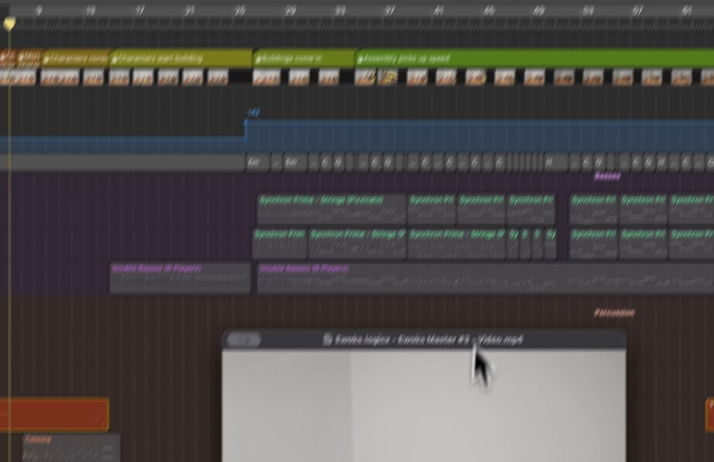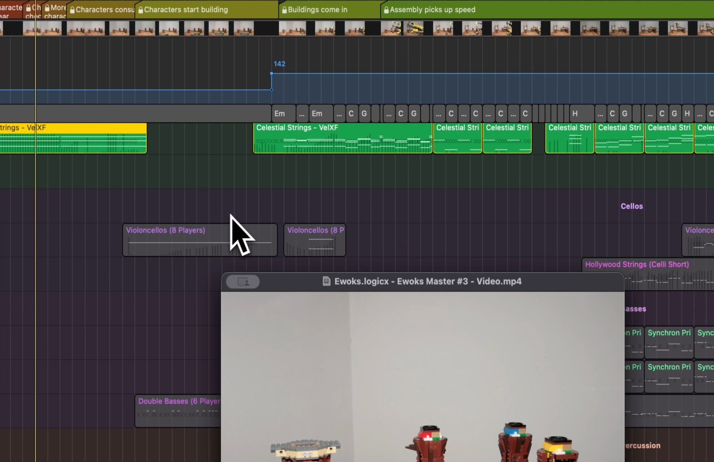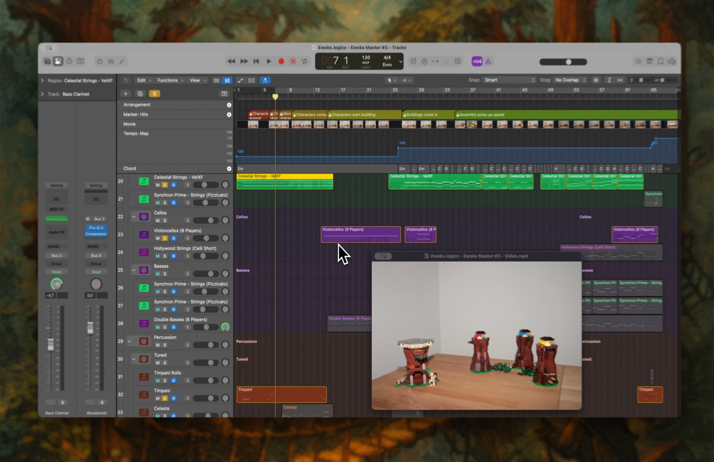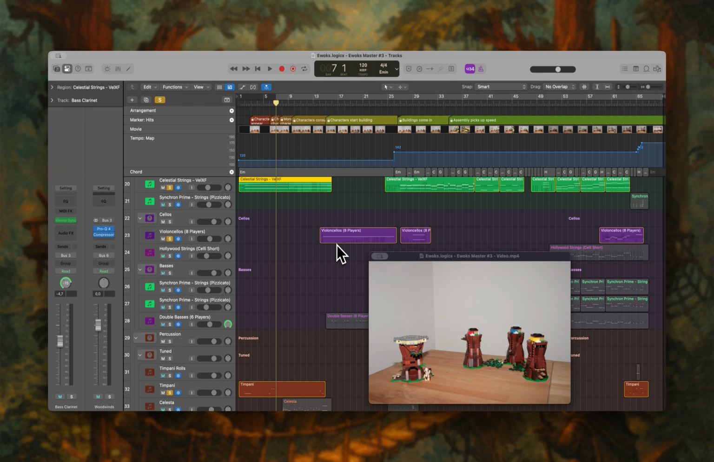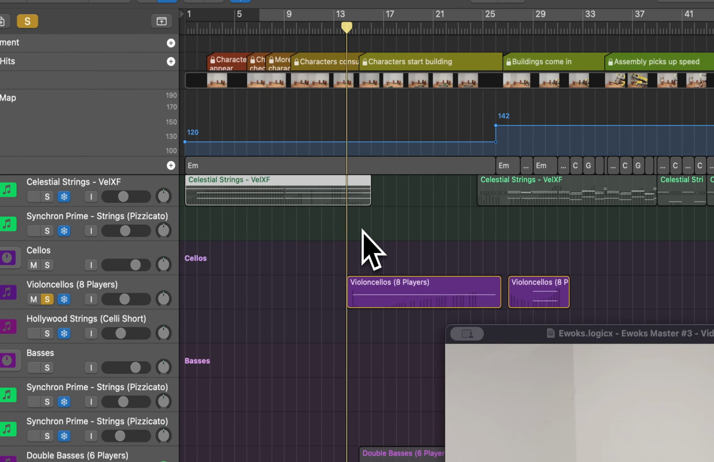This then further develops a bit as the scene goes on, and we also bring in a bit of a violoncello, and this is played in a tremolo kind of articulation. I will quickly solo that one out so you know what I mean. Play it.